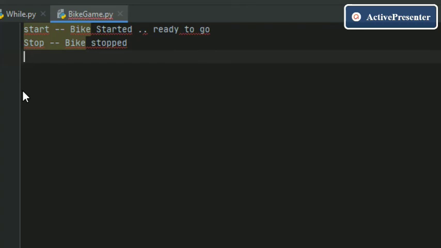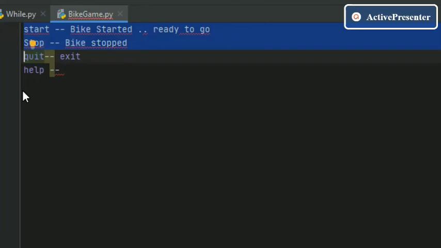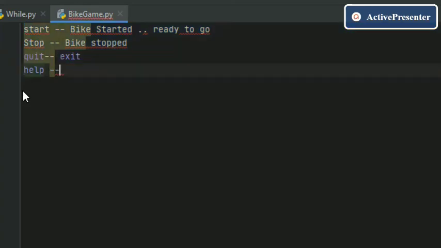And if the user inputs quit, then you need to exit and come out of the program. And if the user inputs help, you need to print all the above things: basically print start for starting the bike, stop for stopping the bike, and quit to exit. And if the user inputs something else, you need to print sorry, I don't understand that.